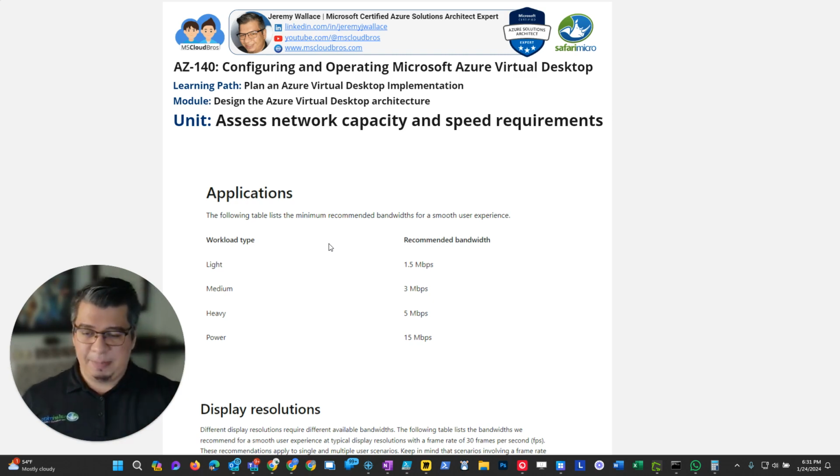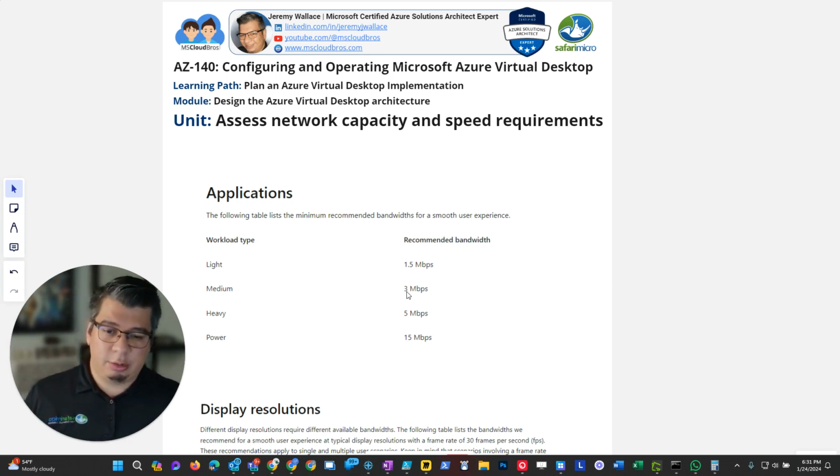And then as you increase to medium, there's a little bit more. Maybe they're working with Microsoft Office applications, doing Excel spreadsheets. Heavy, more data processing, maybe working with a little bit more intensive applications. Power, your marketing, they're using Photoshop, or maybe they're doing AutoCAD architecture work from it. So those are the different workload types they're mentioning here, and they provide the recommended minimum bandwidth for each. Light, 1.5 megabytes per second. Medium workload, 3 megabytes per second, heavy, 5 megabytes per second, and then power, 15 megabytes per second.